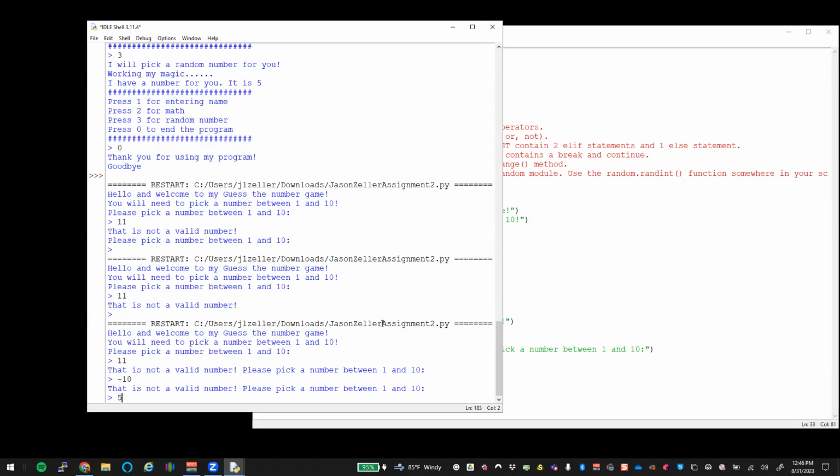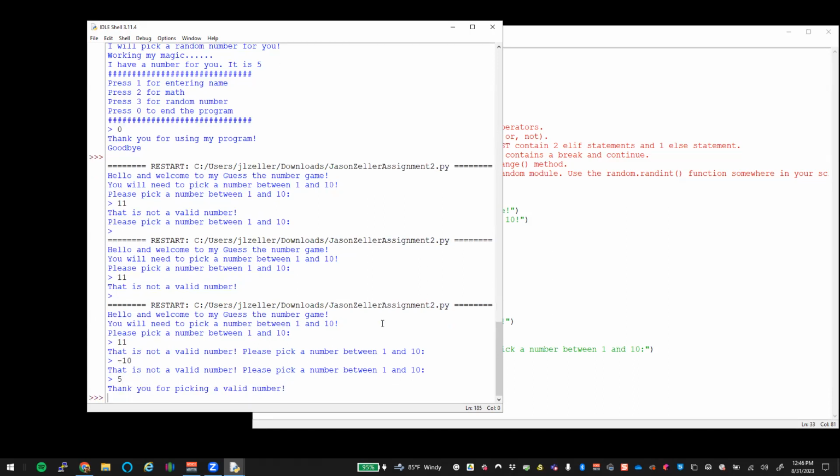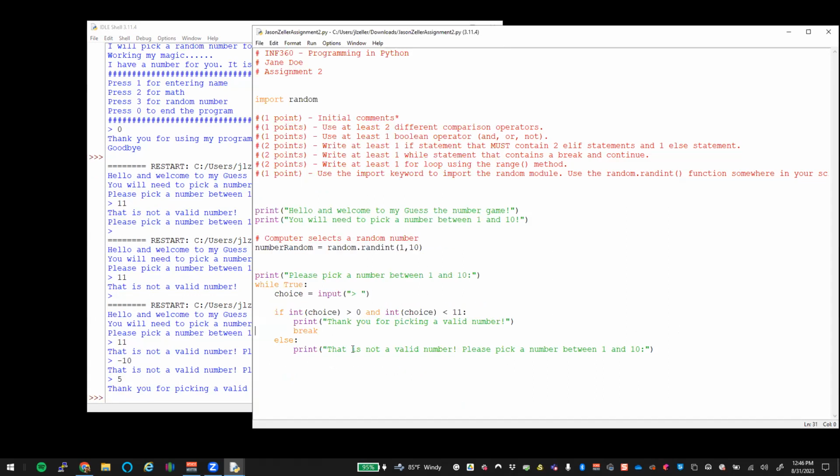If I pick something between 1 and 10, such as 5, it says, thank you for picking a valid number. And then at this point, we used a break to get us out of this while loop, and the program would continue. There's nothing there, it just ends. Okay. So a real simple check to make sure if this works.